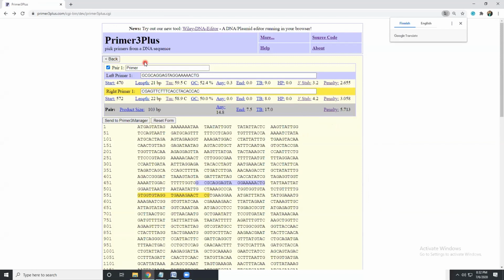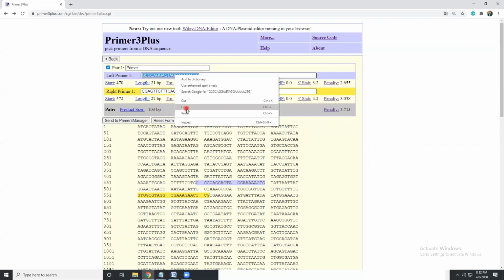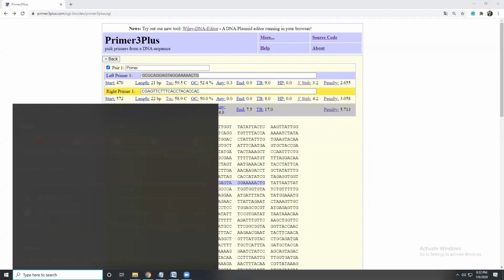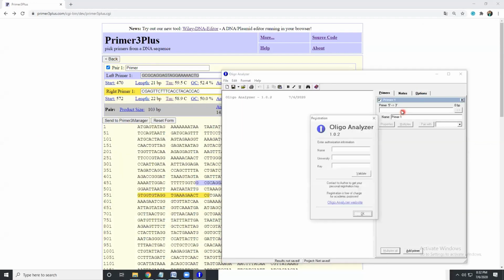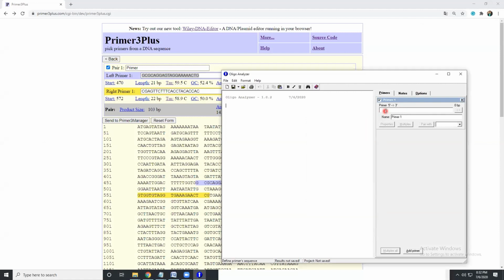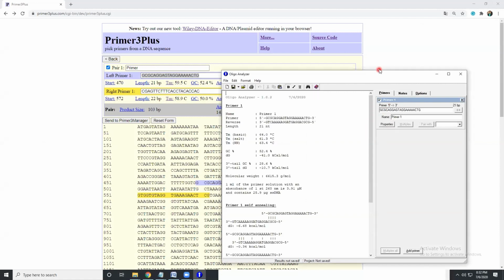So basically in Primer3Plus, lower the penalty and it will be the better primer. In order to cross-check the primer of 103 base pairs which Primer3 has picked for you for this particular gene, you copy this, you click on oligo analyzer, and then you check the property.